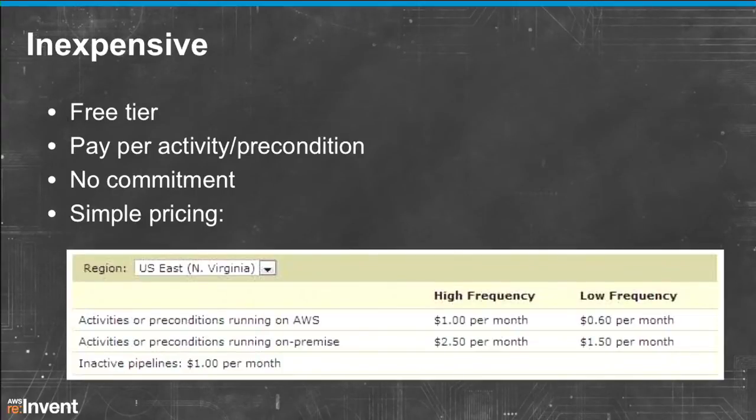And lastly, it is very inexpensive. A simple pipeline, it very well will be free. So there's a number of preconditions and activities that you get for free because Data Pipeline is part of the free tier program. If you have a more complex pipeline and you have, say, 10 preconditions and activities, the pricing is all right in front of you.